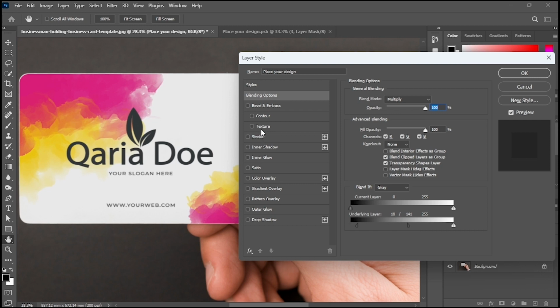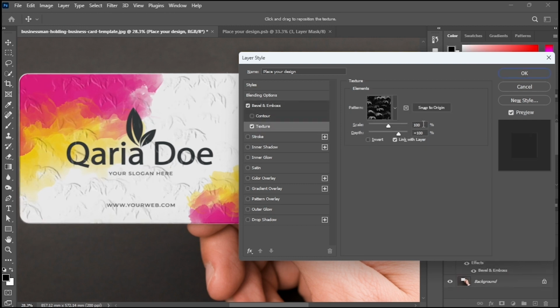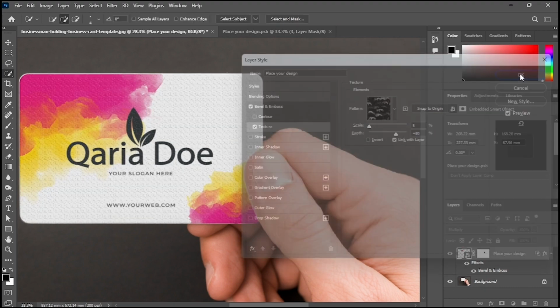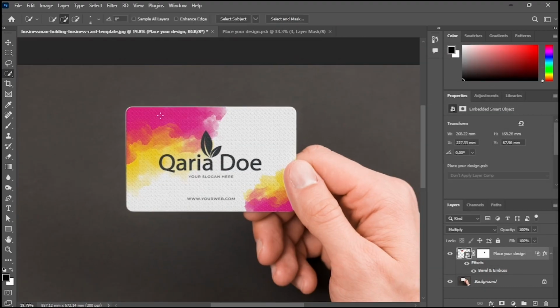Okay, now go to the texture and keep the texture scale around 5% and keep the depth 80%. Now click on the OK. Have a look, this is really awesome. Now your business card mockup is ready.